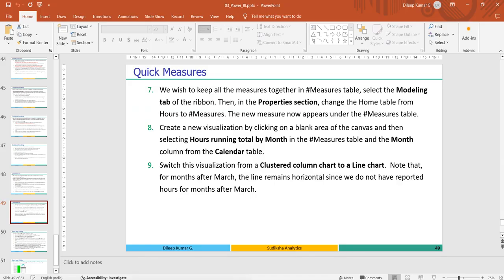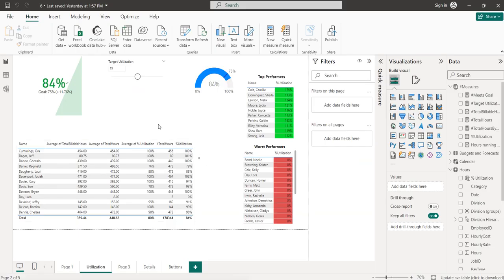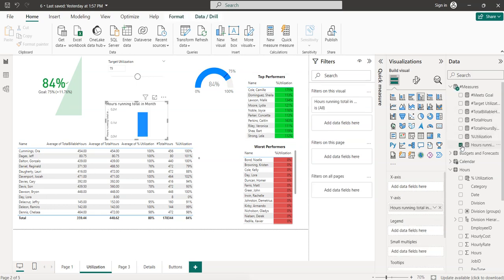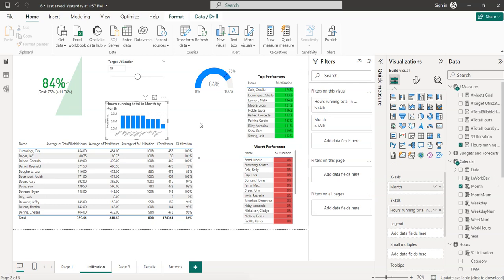So like this you can change the table. So we want to have a new visualization by clicking on the blank area of the canvas, and then select this running total by month from measures and month from the calendar. From calendar, select month.